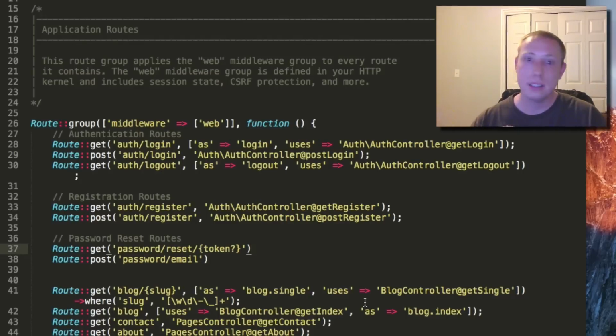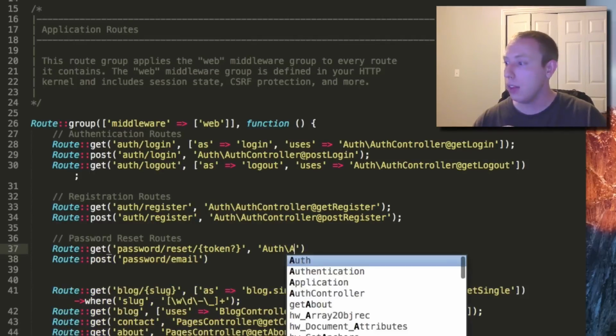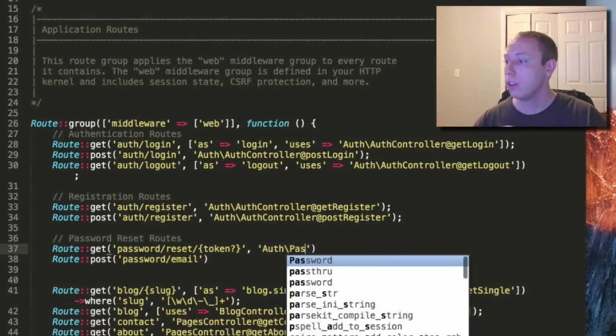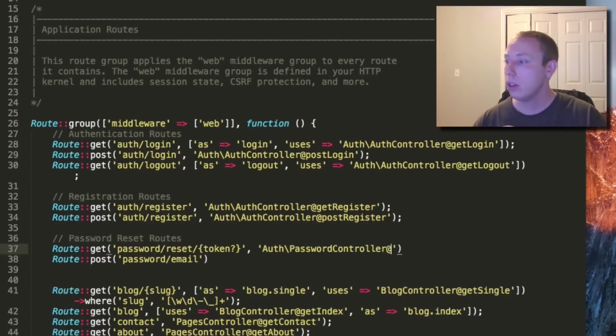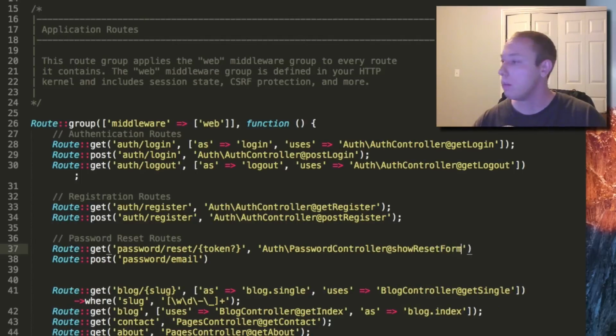So we'll do password/reset/token, and then what we need to do here is we're just going to send it to our auth controller. So we'll do auth/auth controller like that, and then we're going to do not auth controller. We need password controller. Sorry, there's two different ones. Password controller, and then within the password controller, we'll do show reset form. And this corresponds with the file we just looked at. There was a show reset form action inside of there. We're pointing to that action. So this is all we need for this one. Let's go ahead and just do a semicolon there.